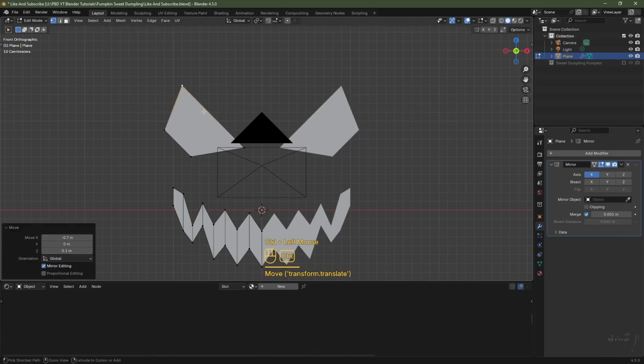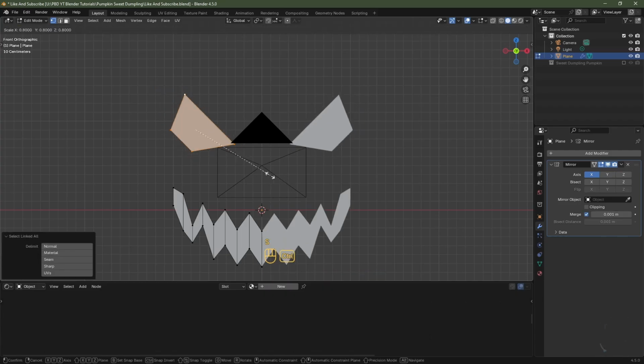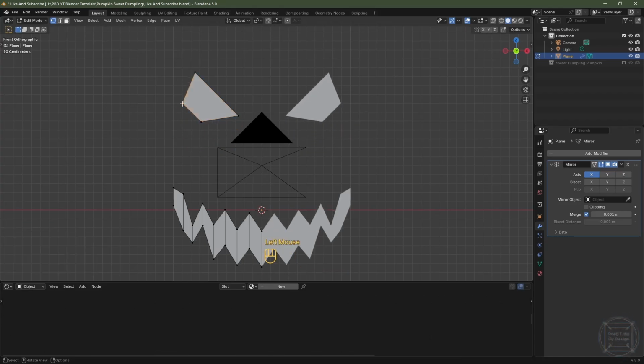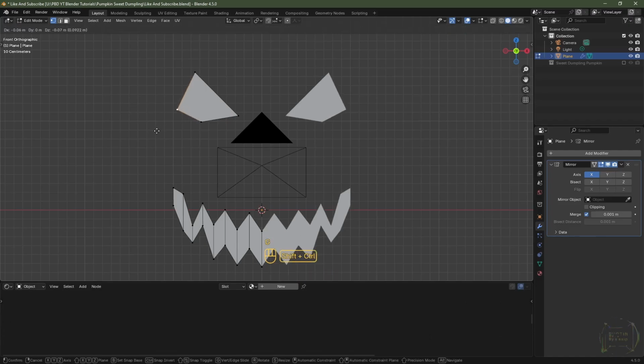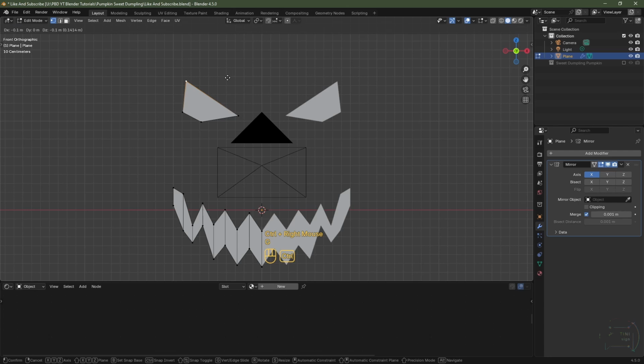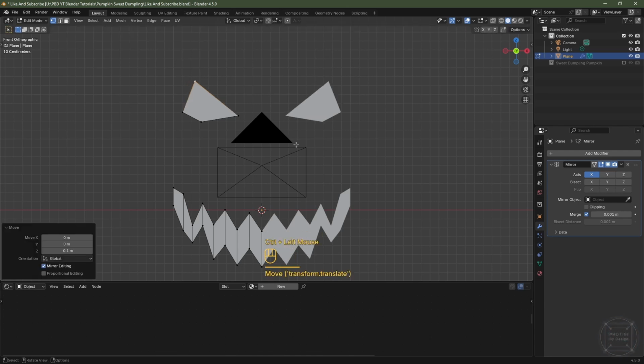I'll then hit Control L, and that will select all the linked vertices. I'll hit S just to scale it down. I hit G, bring it up to around about there perhaps. In fact, I'm not entirely happy with this, so I'm going to select this vertice here, G, and I'm just going to bring it out to, let's say, around about there, and just shimmy these around until you've got something that you like. I'm going to go with something around there.